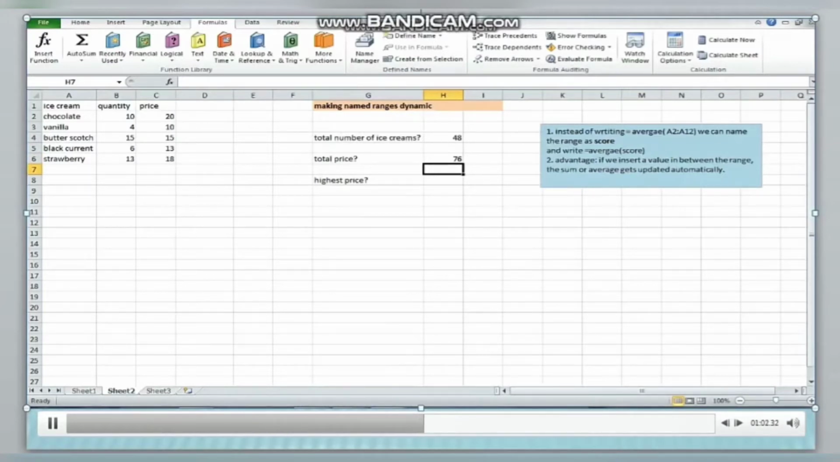So how are we supposed to do that? You have to select the column quantity, and here right above there is a name box. You can just change the name to quant and press enter. Similarly, for price, you can select this column and change the name to cost maybe and enter.